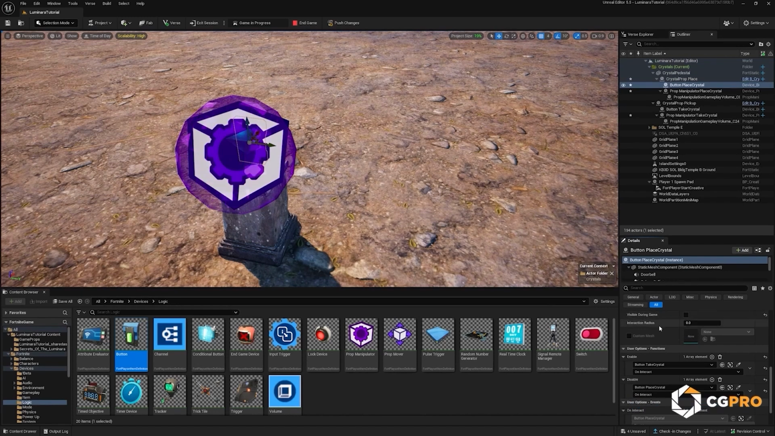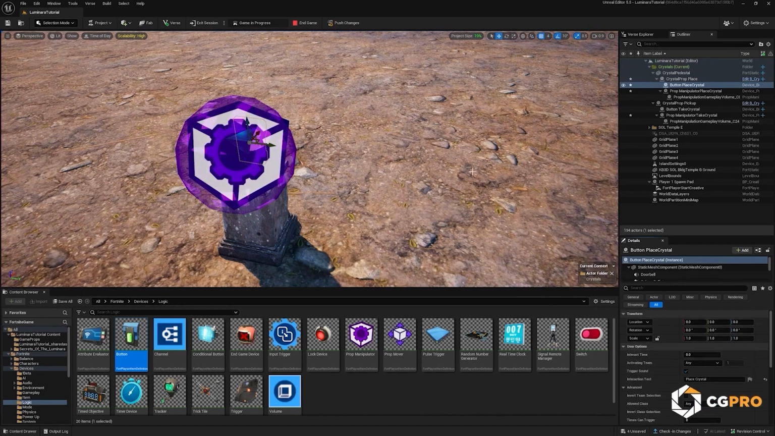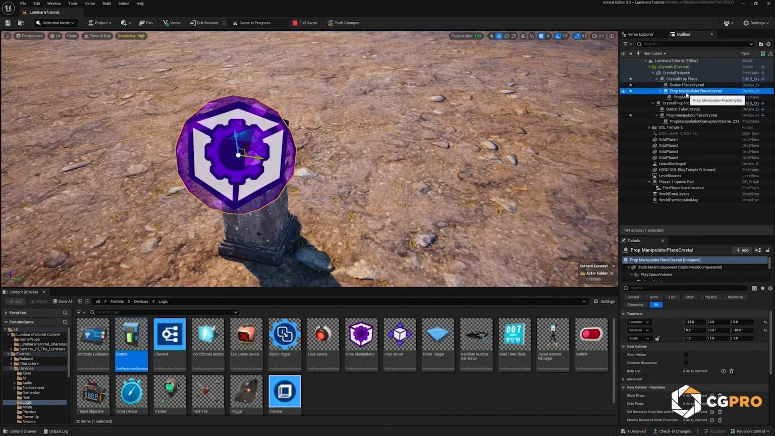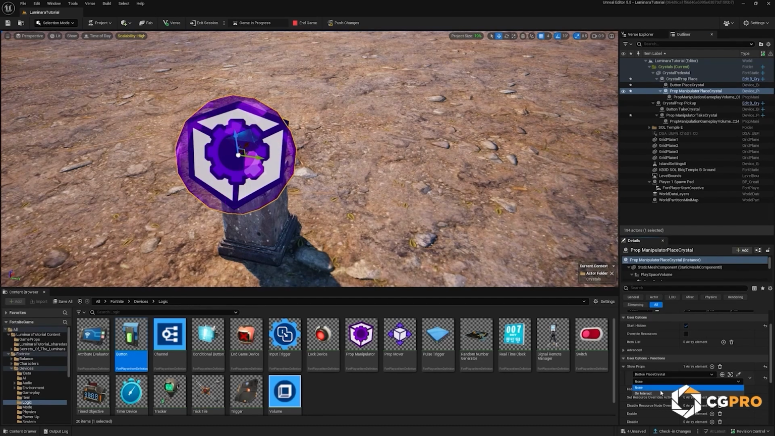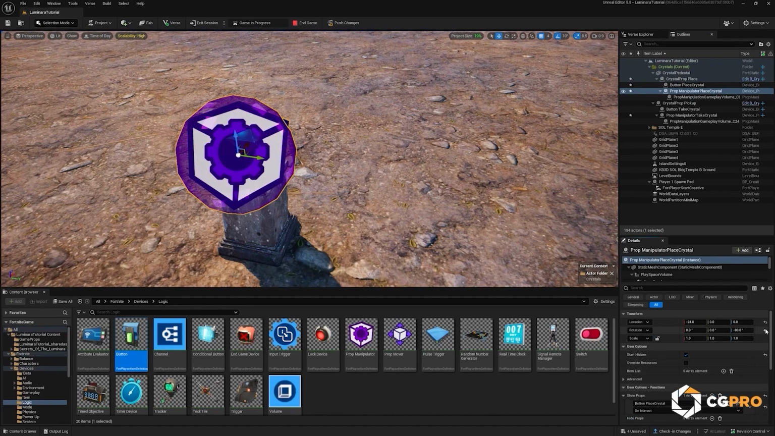Let's configure prop manipulator place crystal. Check the start hidden box because we want the crystal on the pedestal to be hidden in the beginning. Then find the show props function and click plus to add an event binding. Select button place crystal and onInteract and also reset its transform.